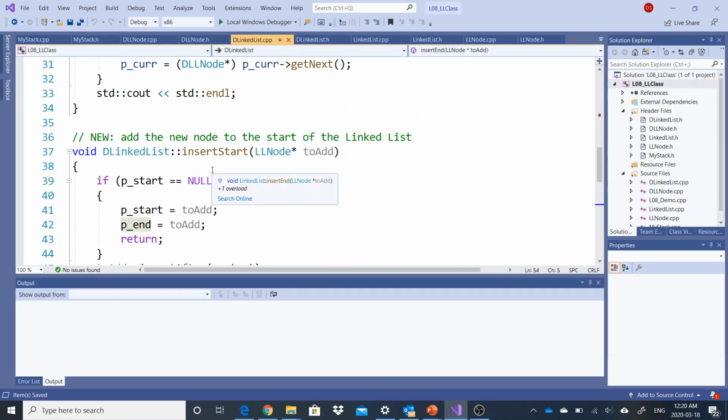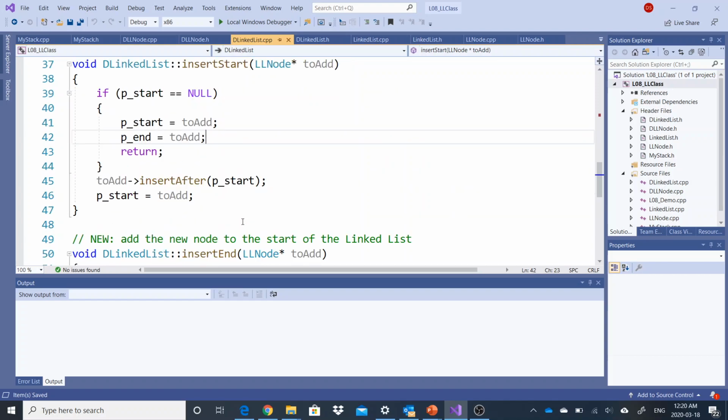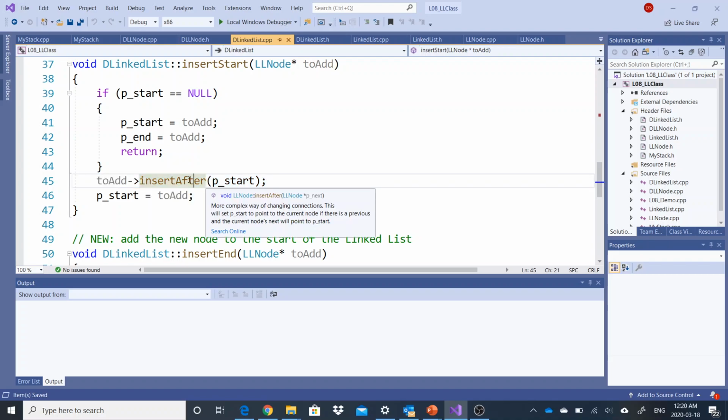Here is me inserting at the start. If I'm inserting at the start and if the start is equal to null, then the start and the end are both going to be equal to whatever this node I'm adding is. Otherwise, I'm just going to call insert after for the. Let me see here. I might want to just call the insert start thing. I'm just trying to figure out why I needed to do it this way. Or I might have just reinvented the wheel for no apparent reason. Yep, I think that's me reinventing the wheel for no apparent reason.